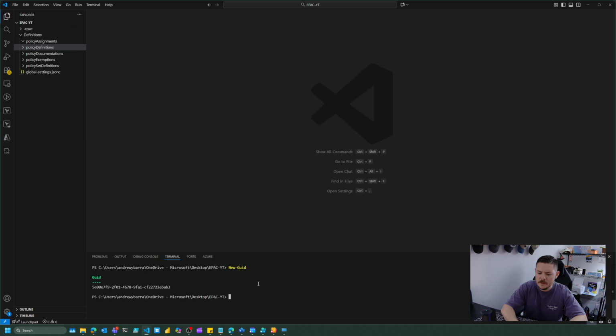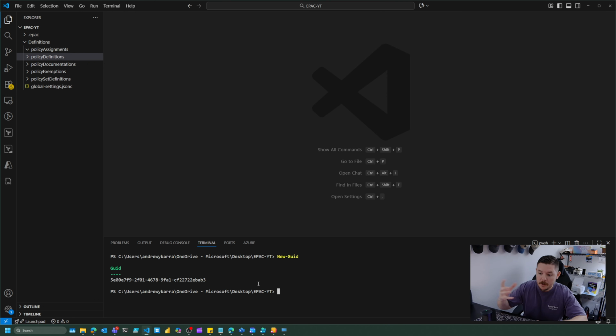So let's go ahead and run the command to build the deployment plan. This is going to find the delta on what's inside of your folder structure to what's inside of your Azure environment.